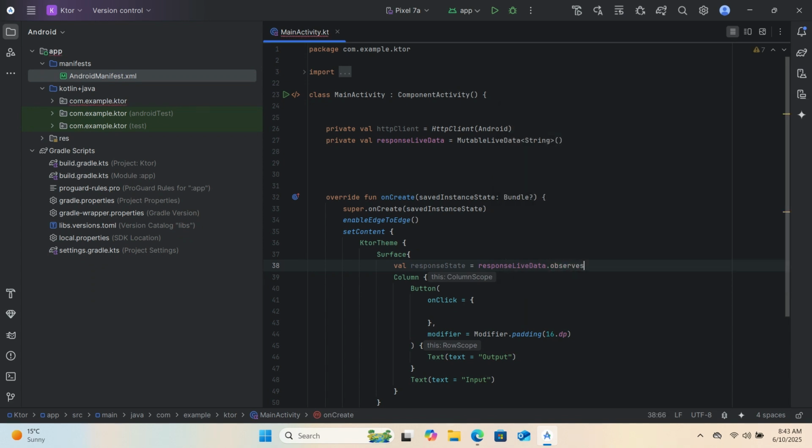Introduce a fetch content function at the end of main activity, which returns a string. Make sure it's a suspend function. Inside the function, call the HTTP client's get function with a link. Call body as text to obtain the result as a string and return the string. Check the description for the JSON file.